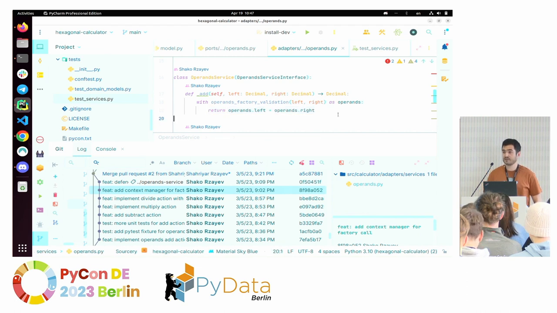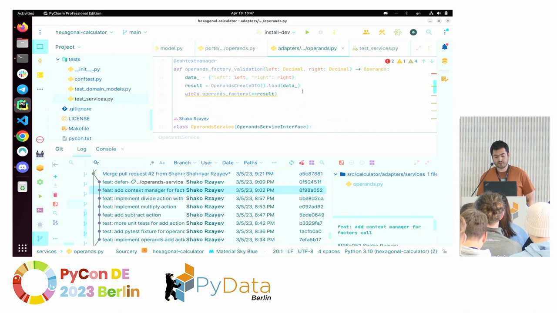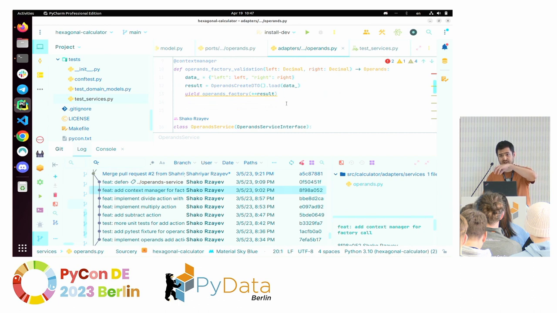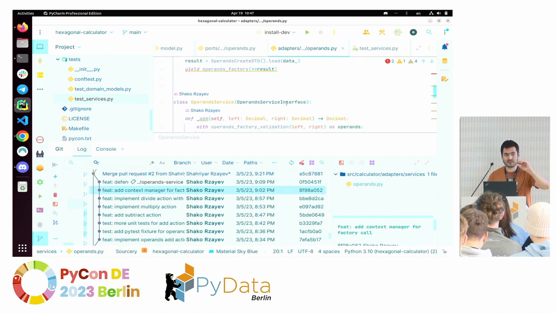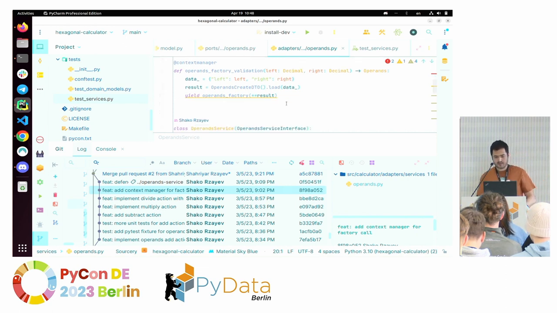So we have implemented the context manager in order to eliminate this duplication. And also we have extracted the validation logic out of the service, as you see. Now it's the responsibility of the context manager, not the service, because the context manager validates the schema.